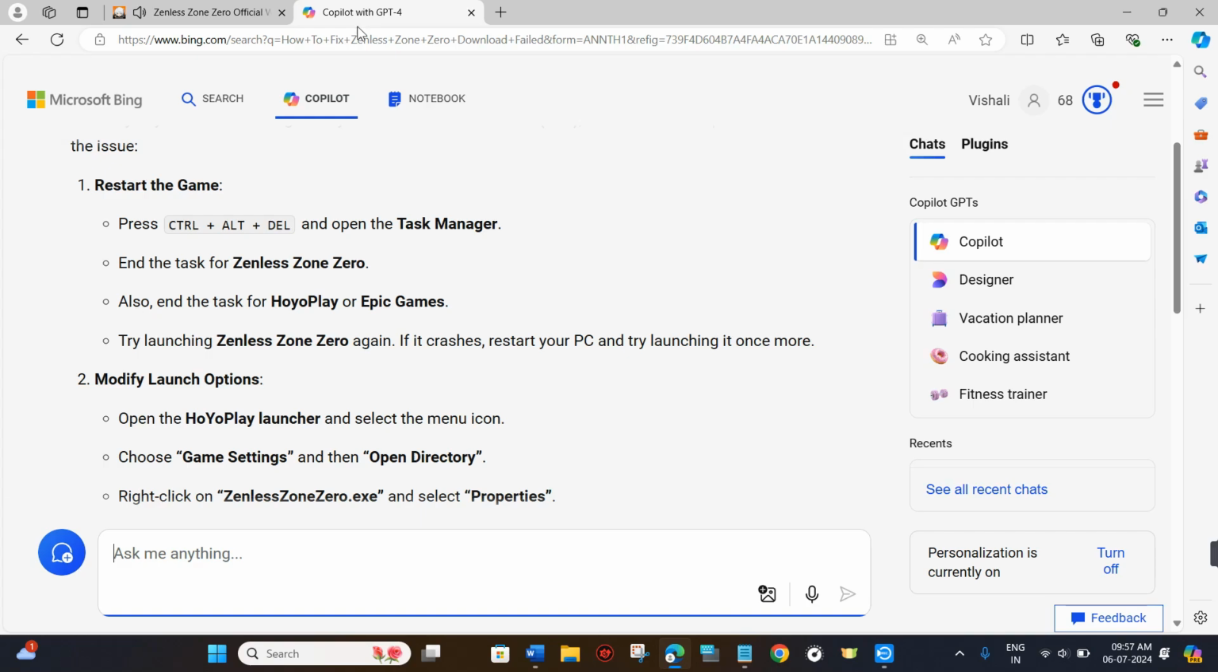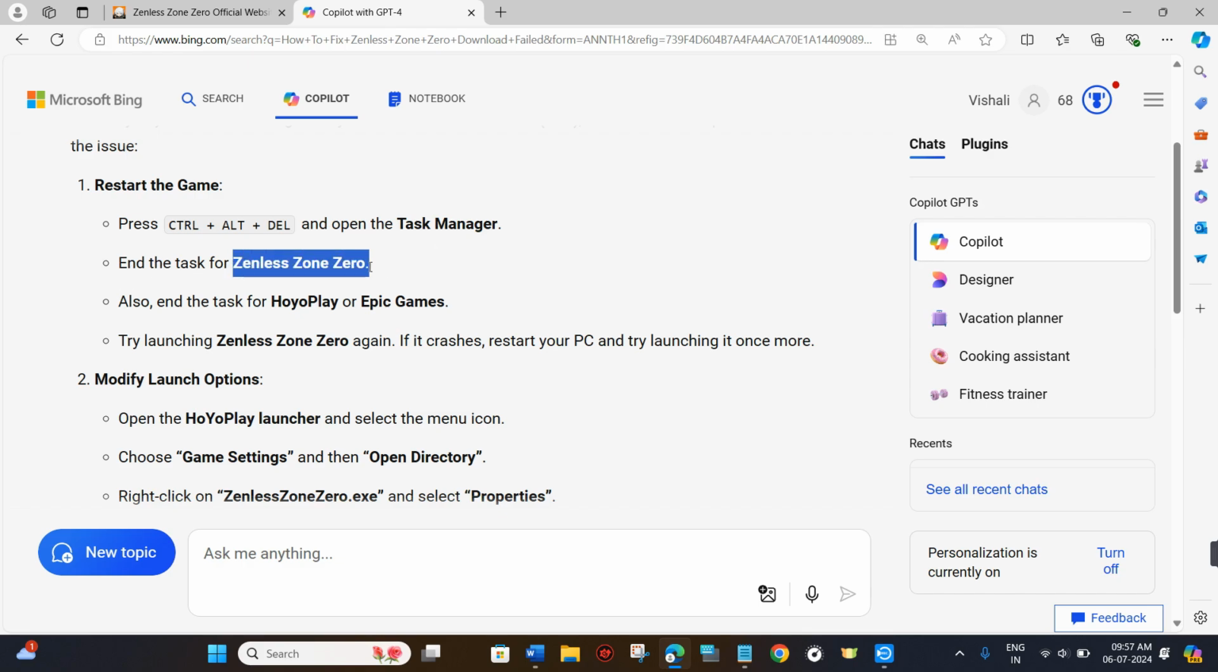So in order to fix it, the first thing that you can do is you can simply restart the game. In order to do it, you just have to press Ctrl plus Alt plus Delete and then open the task manager. Then you need to end the task for Zenless Zone 0. Also end the task for Hoyo Play or Epic Games. Then you need to try launching the Zenless Zone 0 again. If it crashes, then you just have to restart your PC and try launching it once more.